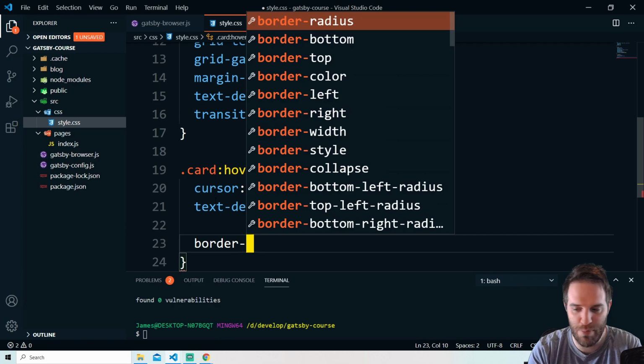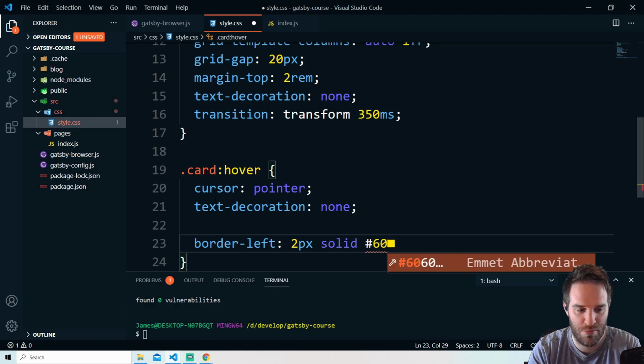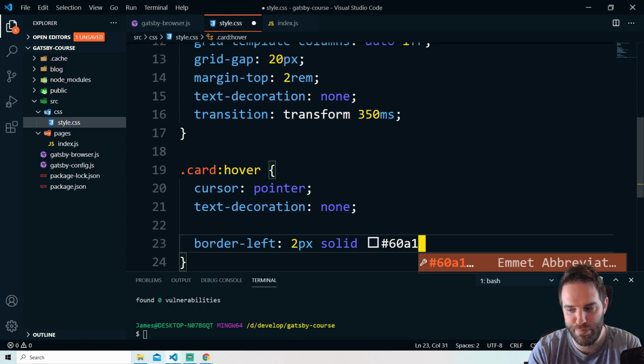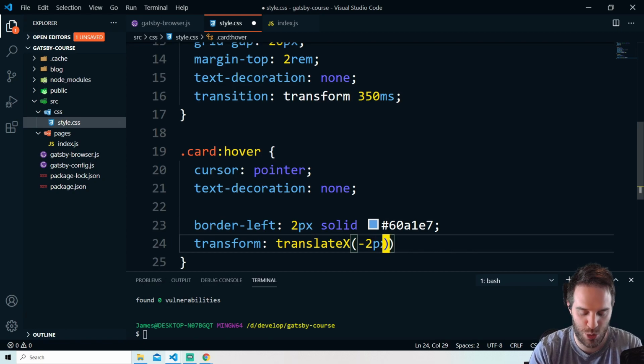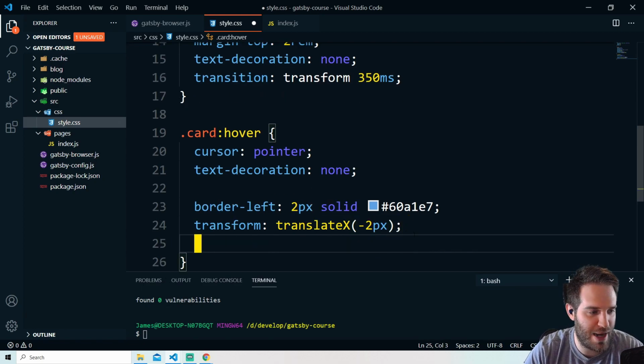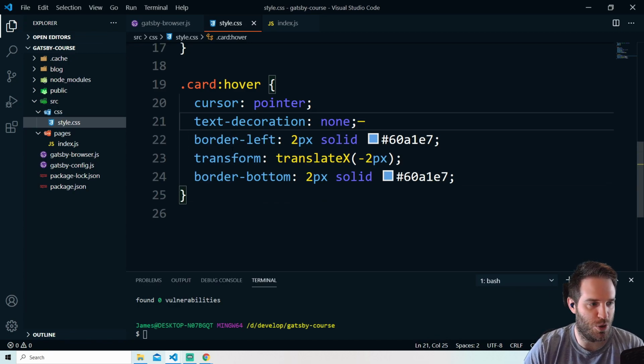And then what I'll do is I'll add a border on the left hand side and we can just do 60A1B7, which is what I've used previously, which is just like a blue color. And then we need to do transform, and we're going to do translateX 2 pixels, and then we'll just add a border on the bottom as well, and it'll be the same as this one. So we'll just change this to border-bottom. Let's get rid of this big old space here.